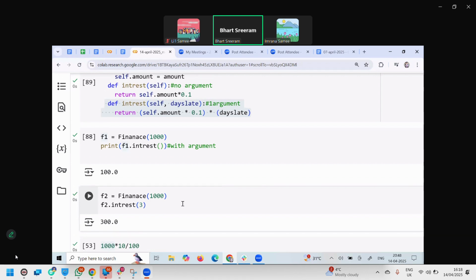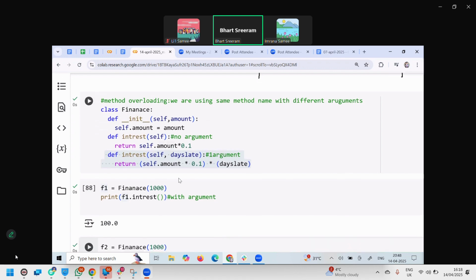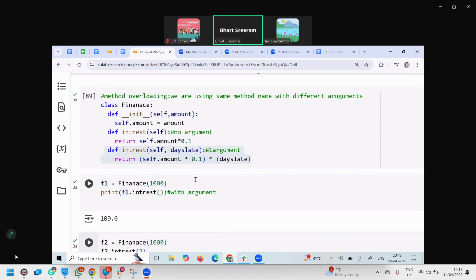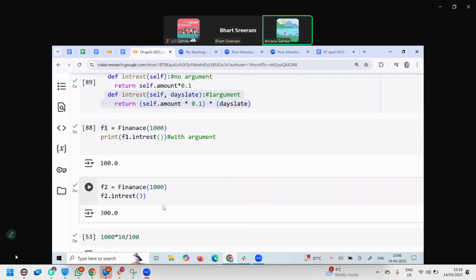right? Because we have two methods, right? For that we have to create two times separately. Otherwise we will get an error like this. So earlier we were using f1 dot interest, yes, and now we are giving days, how many days of delay it is. So for that we are passing the 3 days. Ma'am, write it there so that it will be easy to understand. Here I have to write what I would say. F2 dot interest, in brackets you wrote 3.